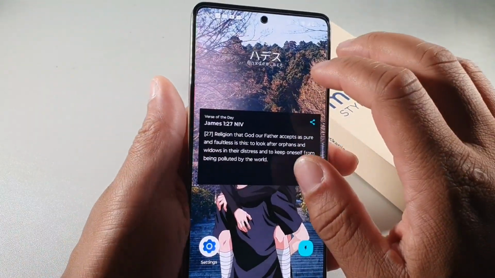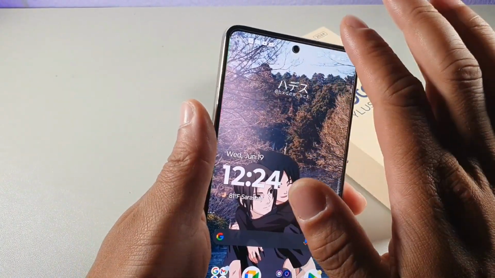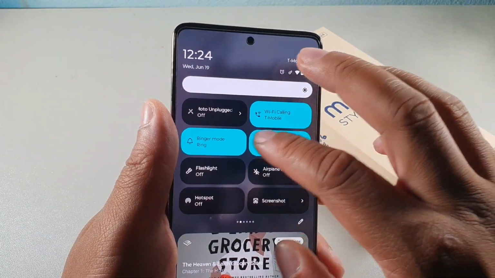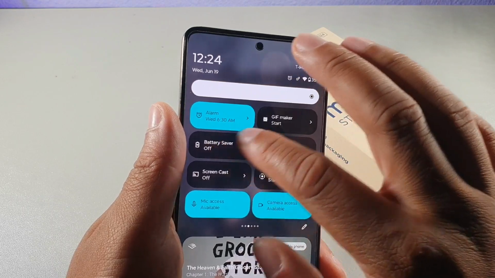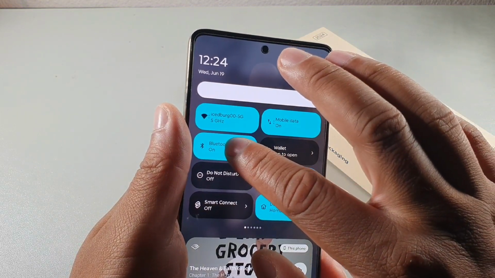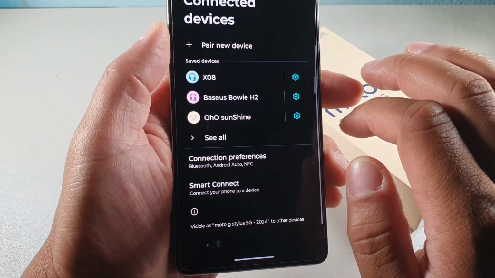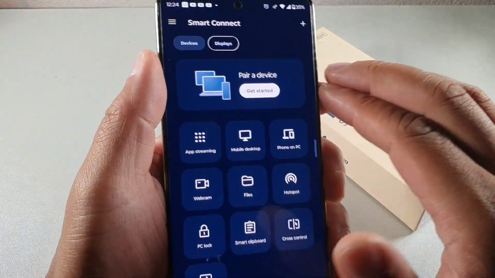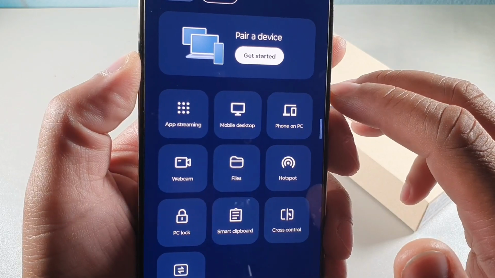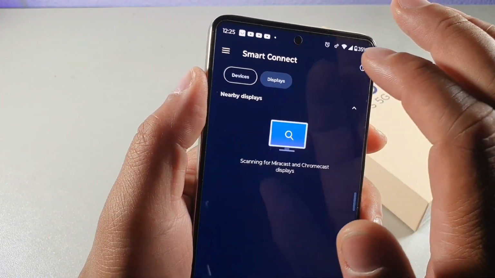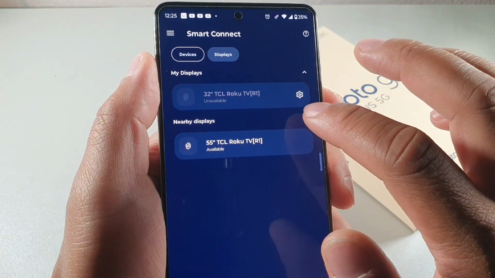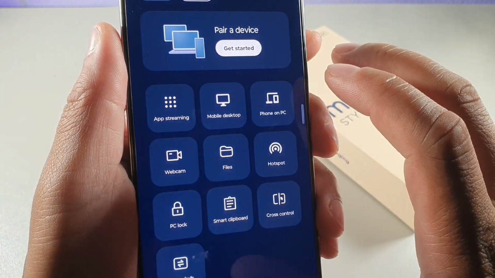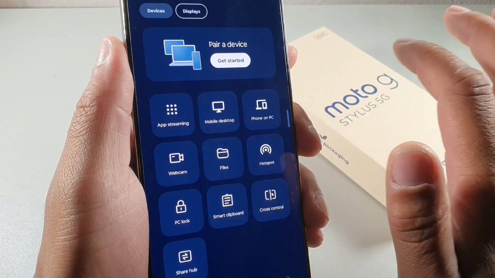Now, this is by far one of my favorite features on this smartphone. It's called Smart Connect. If you go into the Bluetooth settings, it'll be there. So you just go right here, Bluetooth, long press that button and then click Smart Connect. And this gives you the ability to use the phone with a PC or a display like a TV or whatever. It'll basically pop up, and you get the ability to share your phone to another display wirelessly.